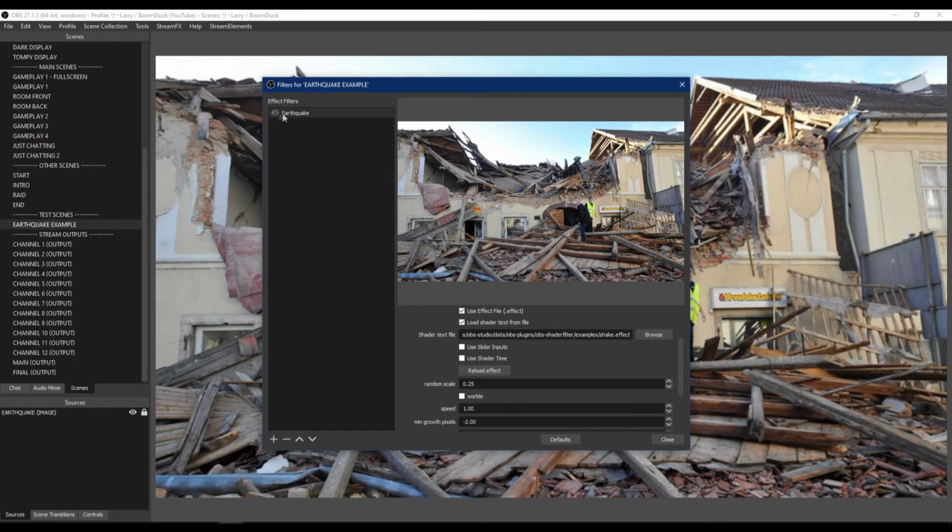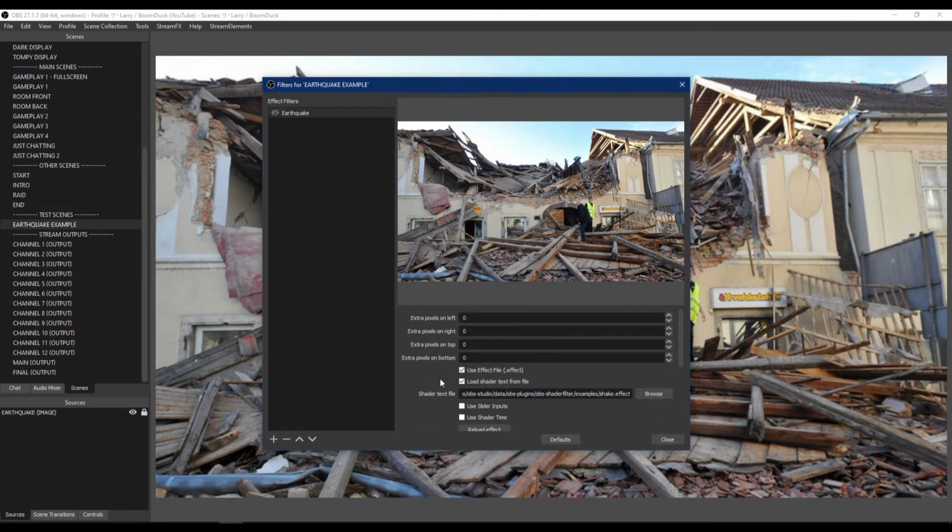That is why I suggest turning this off. It only happens when you first set it up. I don't know why. Maybe it's just me. I didn't design the plugin, but it just happened. So to be safe, turn it off first and then click reload effect. Okay, I think we're good. I think it worked. I don't think anything broke.